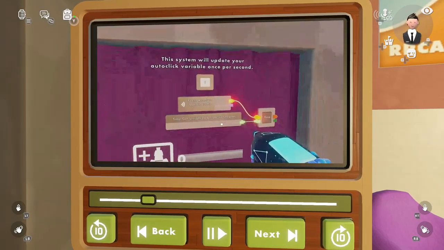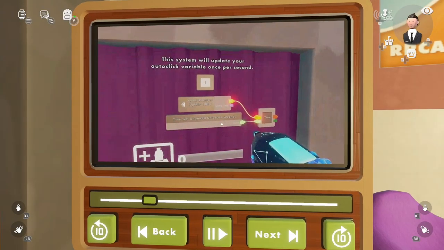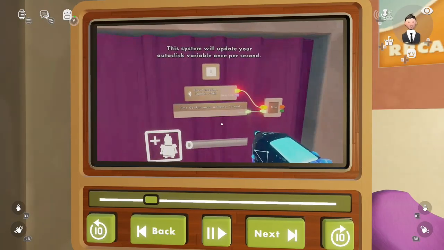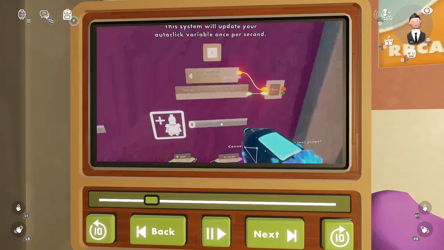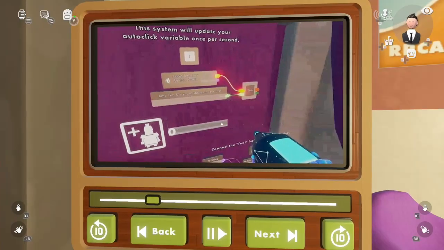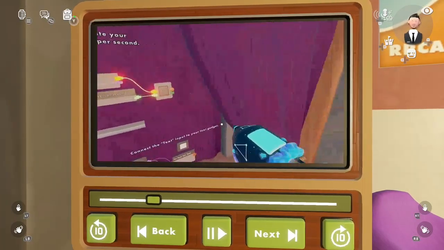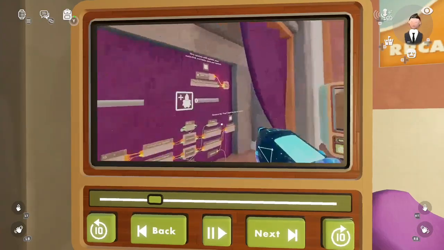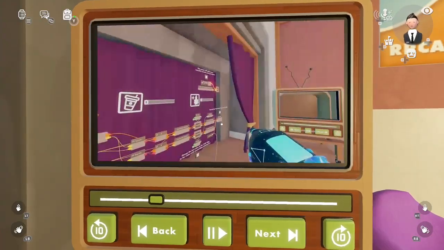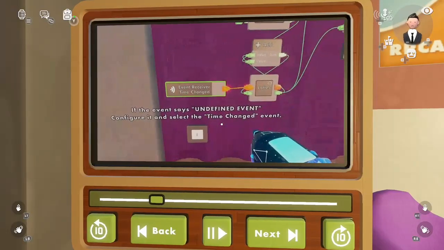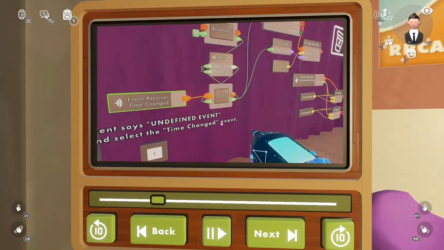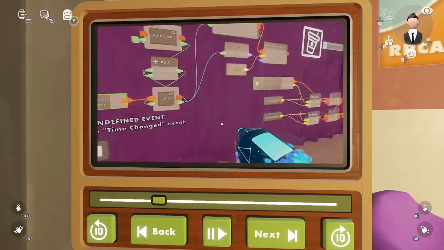To do this, it's the 3-chip system right up here that does it. This system will update your auto-click variable once per second. We use an update 30 Hz event receiver, which fires constantly, with a time get unsynced universal seconds chip. We connect that to our time variable. And what this means is every time this number changes, which is once per second, this time changed event will be firing, and thus we'll be updating our variable once per second.